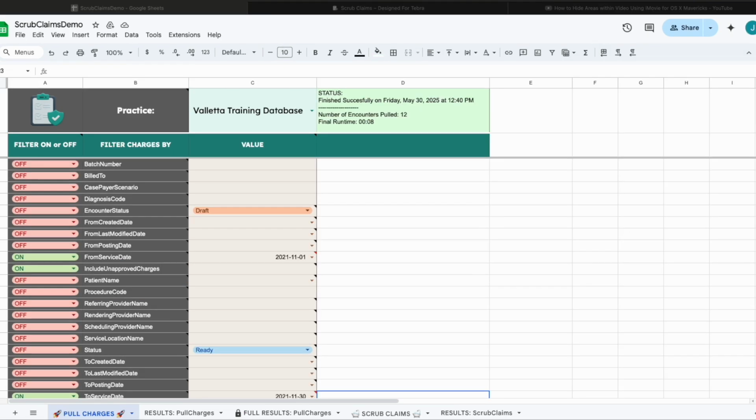Okay, now that we have our ScrubClaims account information entered, our Tebra connection set up, and our template for ScrubClaims has been successfully imported, we can get started. The first thing I want to do is give you a quick overview of how this generally works. There are 2 main steps with an extra step at the end, and I'll just go over that real quick.